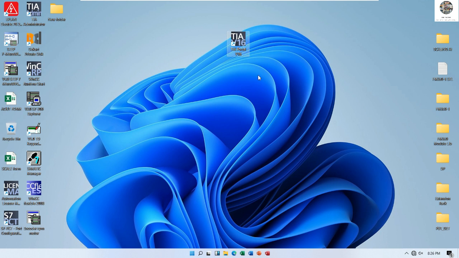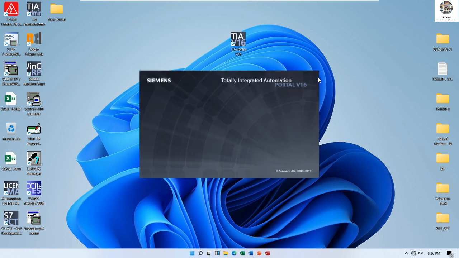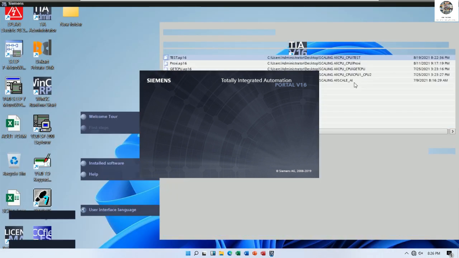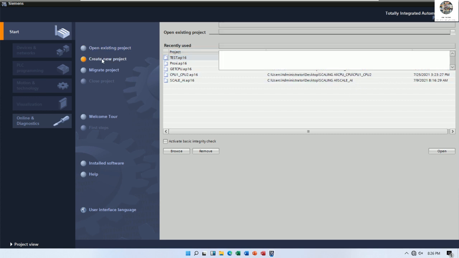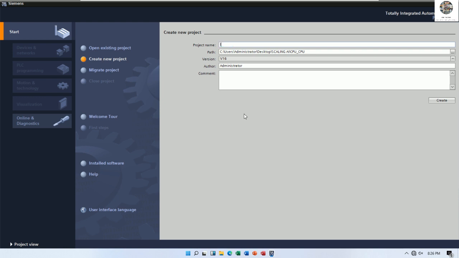First, I will use TIA Portal version 16. So let's open TIA Portal. Wait a moment for the software to open, and then we will create the project together. After that, we will download to the PLC. So first, let's create a new project, for example S7 Link HMI 1.